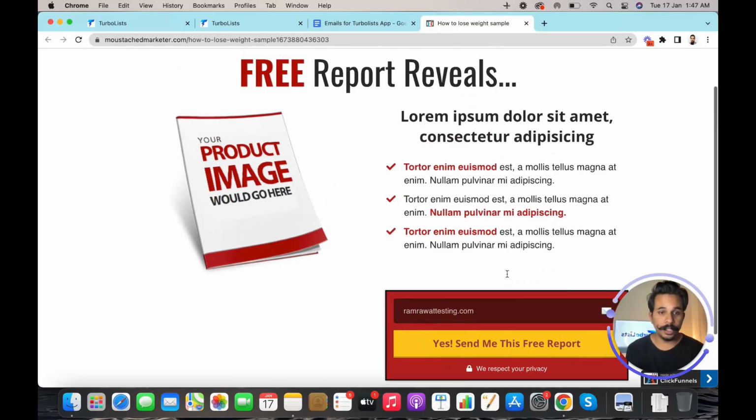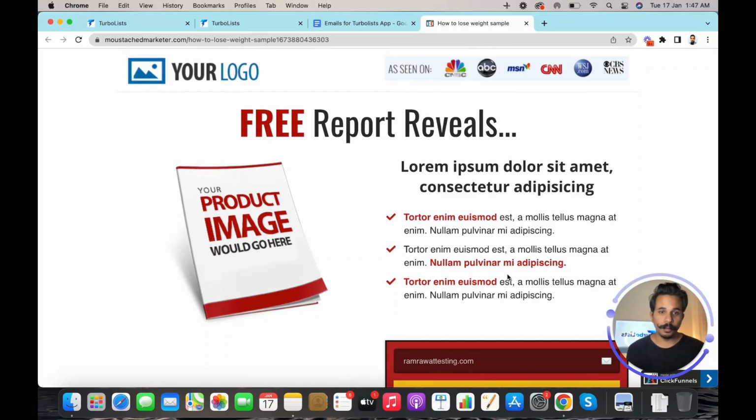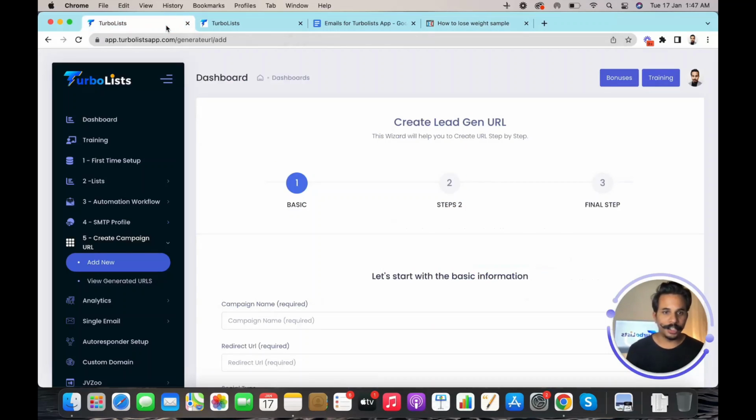Second, you waste some of your traffic, especially for people who are posting their content on Facebook pages or sending an email with all the information and then providing a link. You are actually wasting some of your traffic by having this additional page, which you can remove by using our unique lead generation URL. So that's the idea behind coming up with this new software.